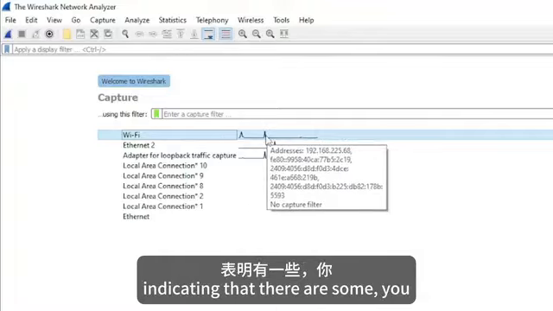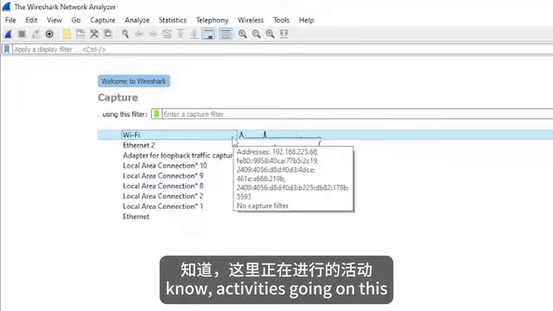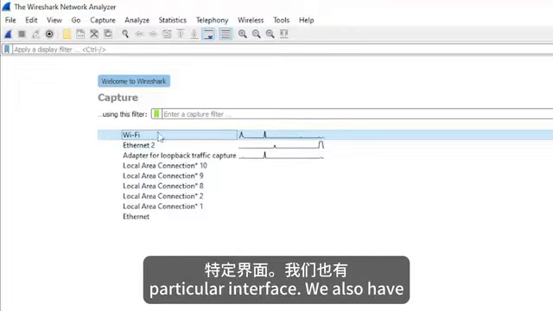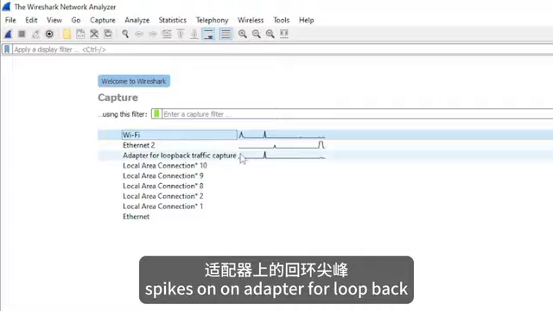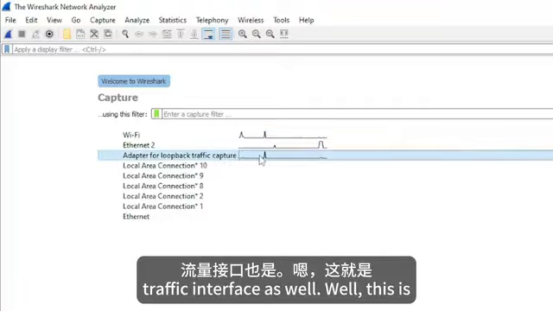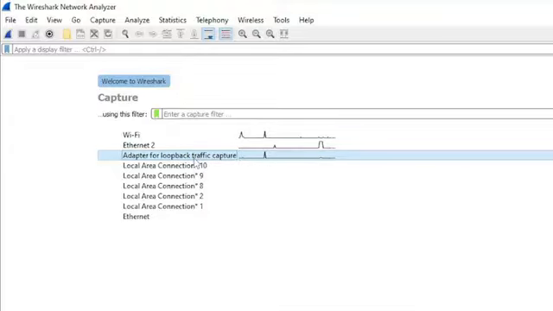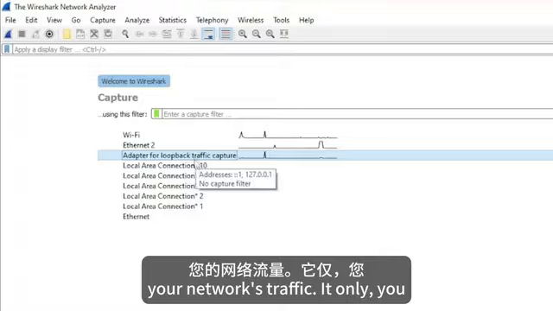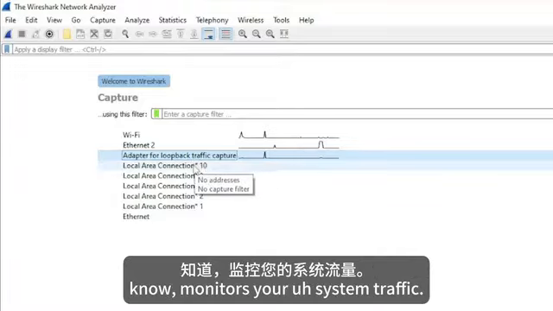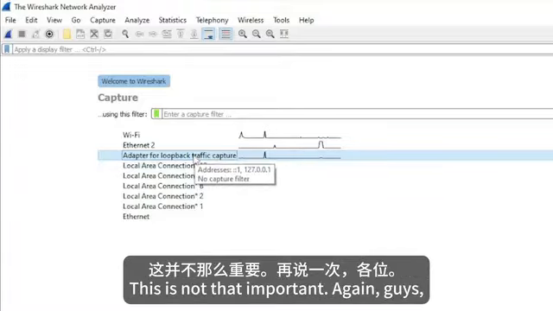These spikes are indicating that there are some activities going on this particular interface. We also have spikes on adapter for loopback traffic interface as well. Well, this is the localhost. It does not capture your network's traffic. It only monitors your system traffic. This is not that important.